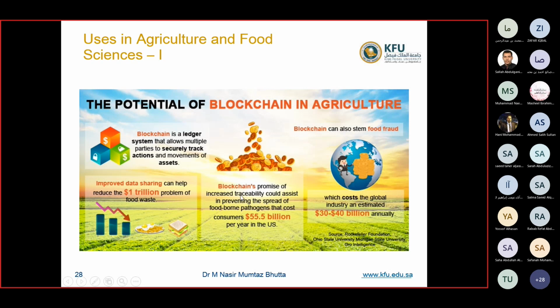Also, blockchain promises to increase traceability, which could assist in preventing the spread of food-borne pathogens that cost around $55 billion per year. This is again from track and trace applications. For example, something is grown on the farms by the farmers, then it is sold to companies in the industry, they process it, and all that information is recorded and linked with the previous information.